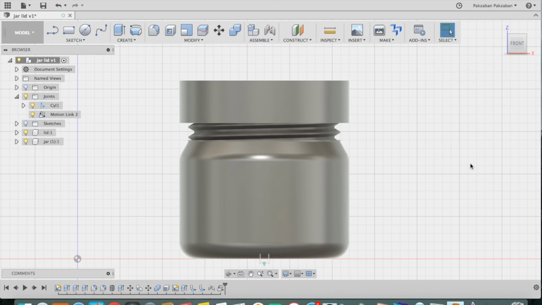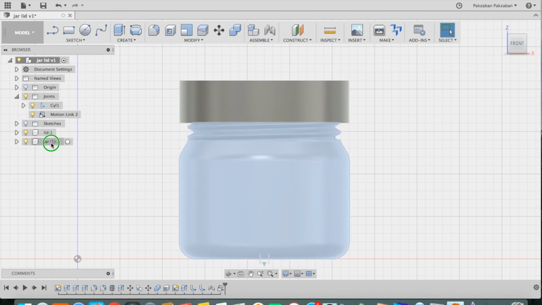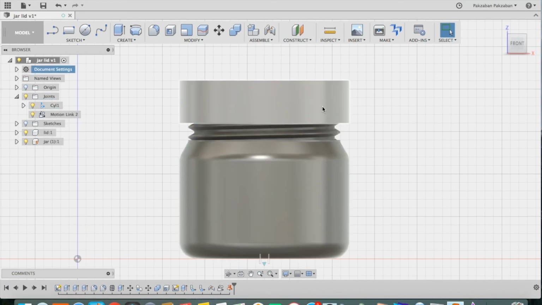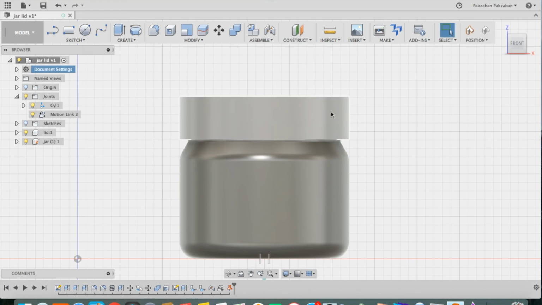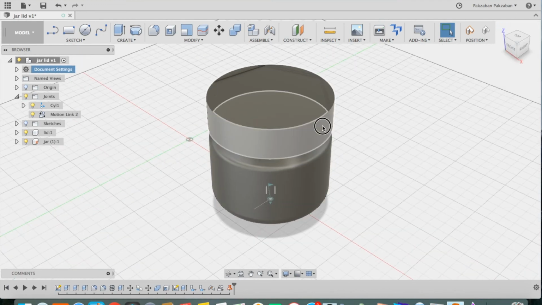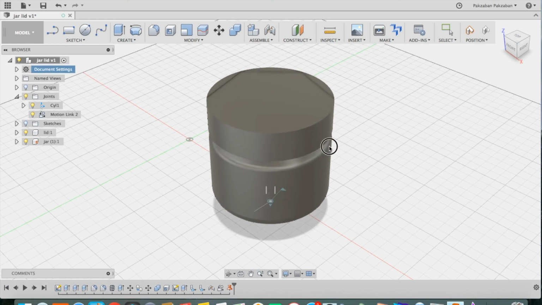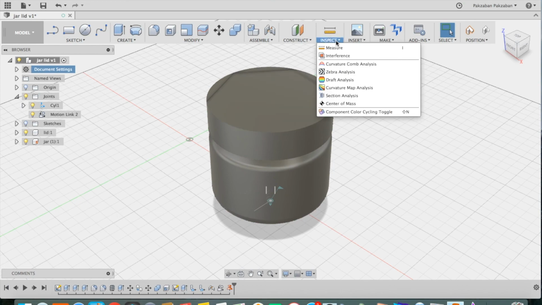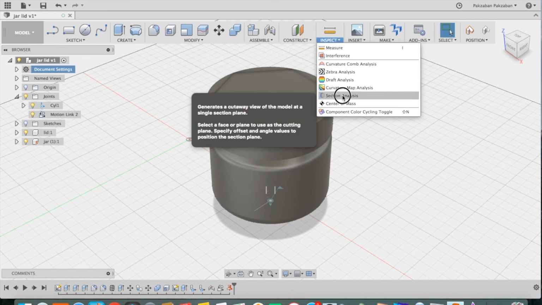and press OK. Now I'm going to go to my jar, right click and ground it so that I can then use my cursor to see how the lid is functioning, and it's functioning beautifully. I can look at the home view and I can turn the lid, and as I turn it, it descends. Now I want to look at a cross section of my jar to see how the threads interact as I screw the lid on. So I go to Inspect, pull down the menu and go to Section Analysis.